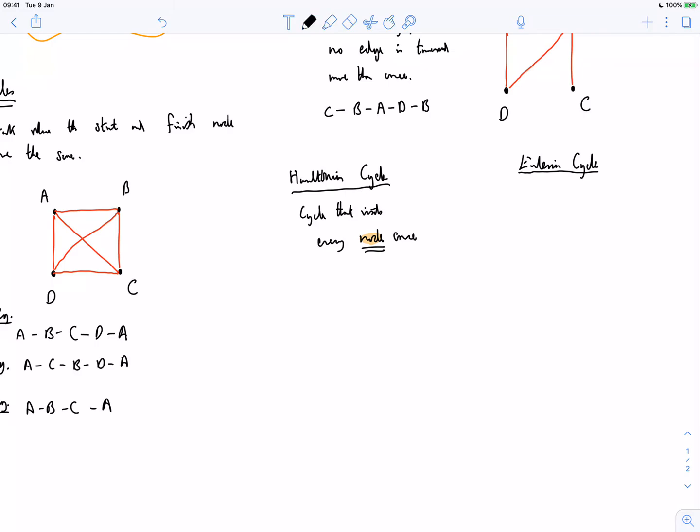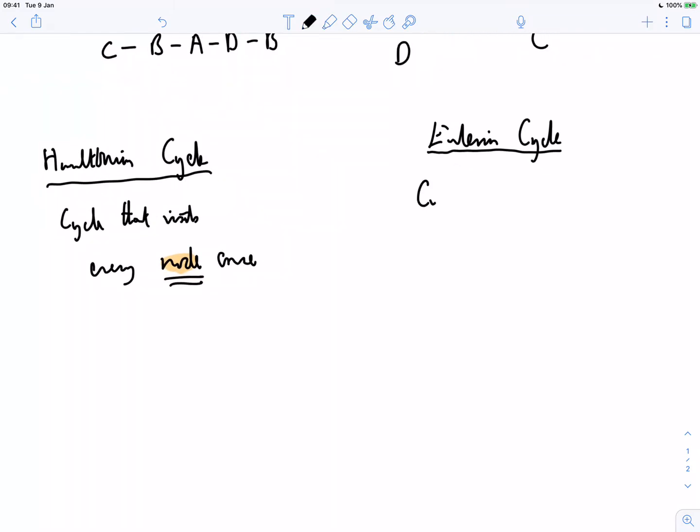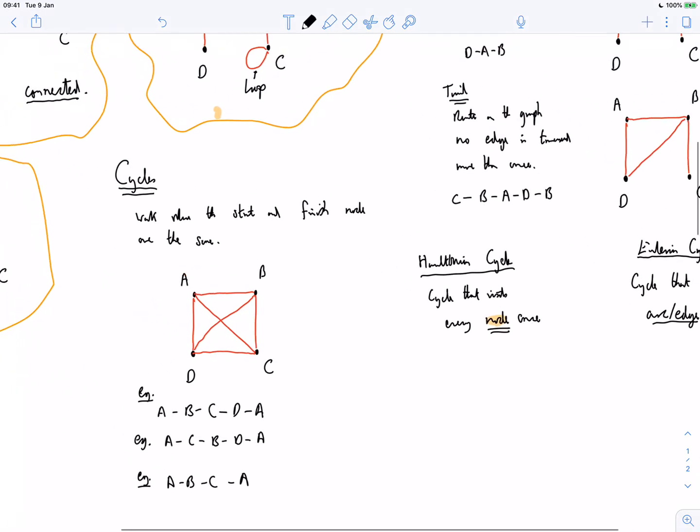However, an Eulerian cycle is a cycle that traverses every arc or edge once. And it's a cycle, so it starts and finishes on the same node. So that's interesting.